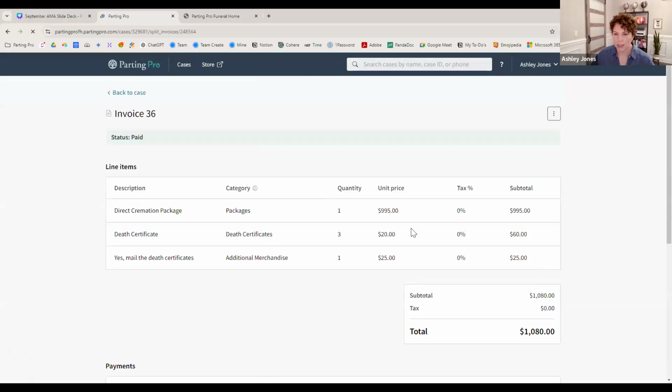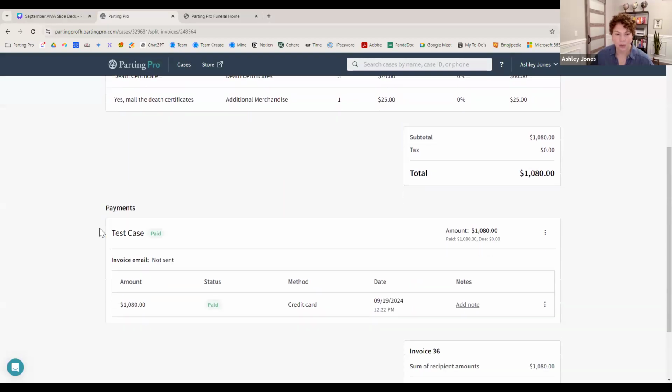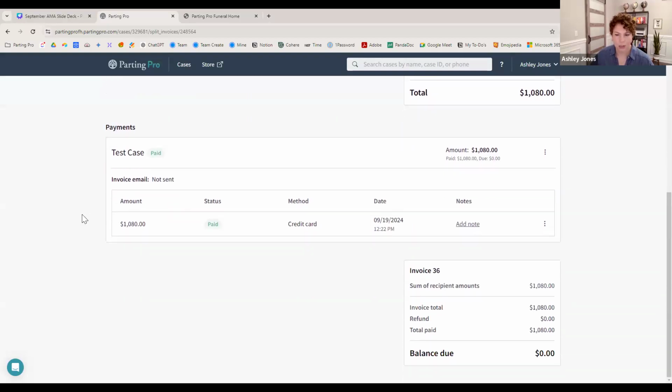So we're going to use this example now as a paid case. So if you want to regenerate either a statement of funeral goods and services or a receipt, you can do that from either this screen where you'd be able to choose print receipt. And this is going to show really just the payment information for that case. So let me pull up a receipt and show you kind of the differences here.